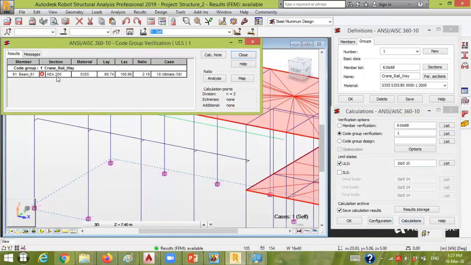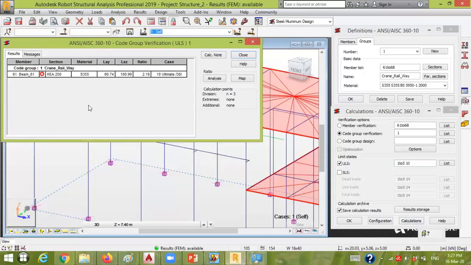So I think that the section is not enough. 200 millimeter for this crane of 10 tons is too small, with a ratio of 2.19. So it means it's 120% not safe. Now we have to change this section.